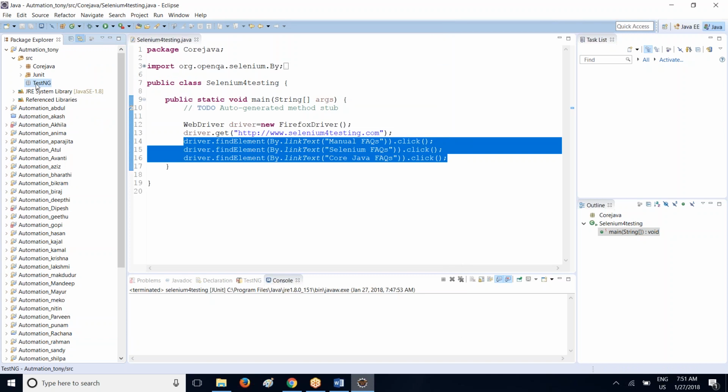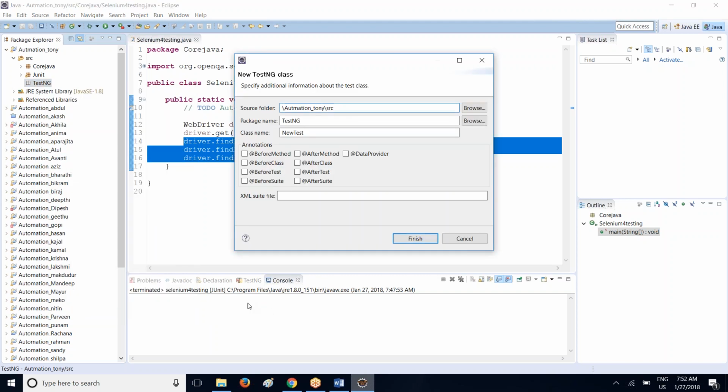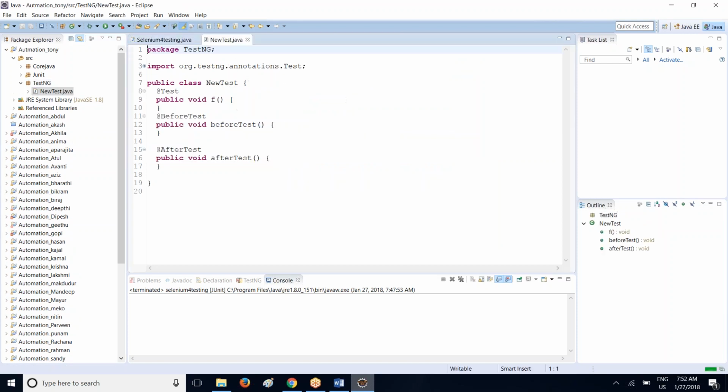How do you know that? Right click on your TestNG. Once you right click, see here, no need for you to go to new. You already have TestNG here. Go to TestNG and then click on create TestNG class. Here you have to select before test and after test, and then click on finish. So before test and after test will be created.